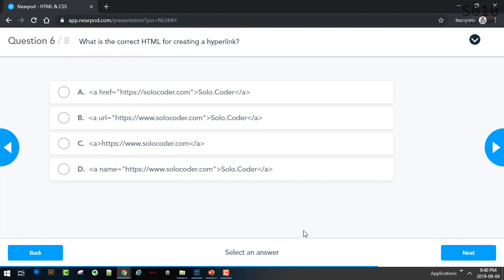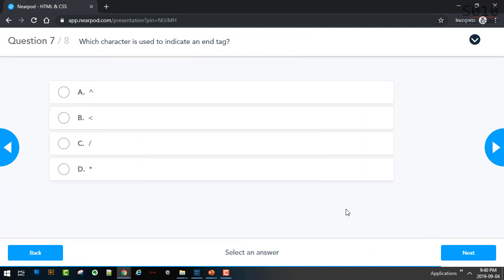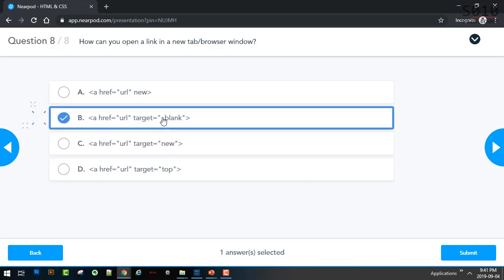6. What is the correct HTML for creating a hyperlink? A. So href, not URL. Okay, great. Number 7 here. Which character is used to indicate an end tag? C is the one. And how can you open a link in a new tab or browser window? Which one? Actually, B. There is a new, but it's actually underscore new. So, a minor detail there.